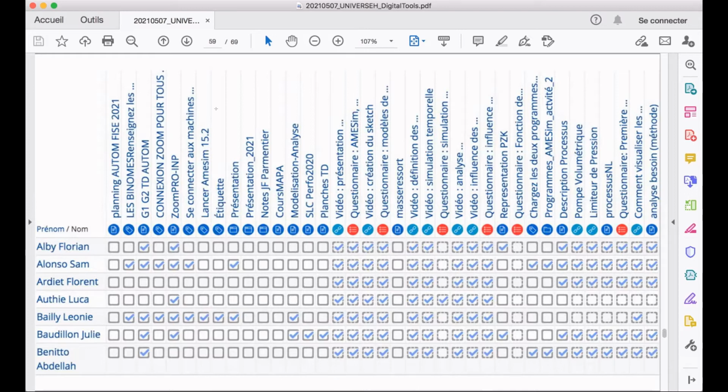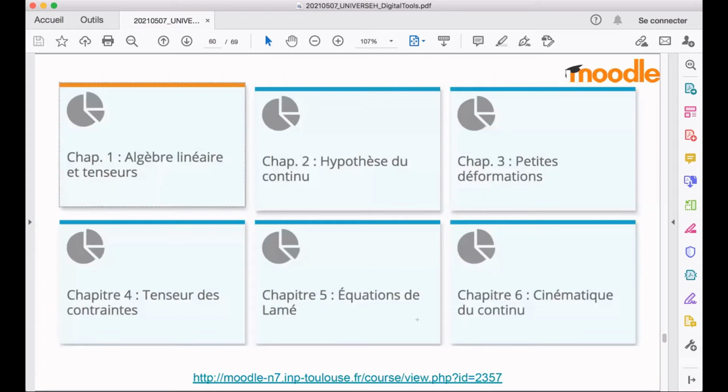And finally, the layout of your pages is also useful. I will switch my slide to show you another thing.